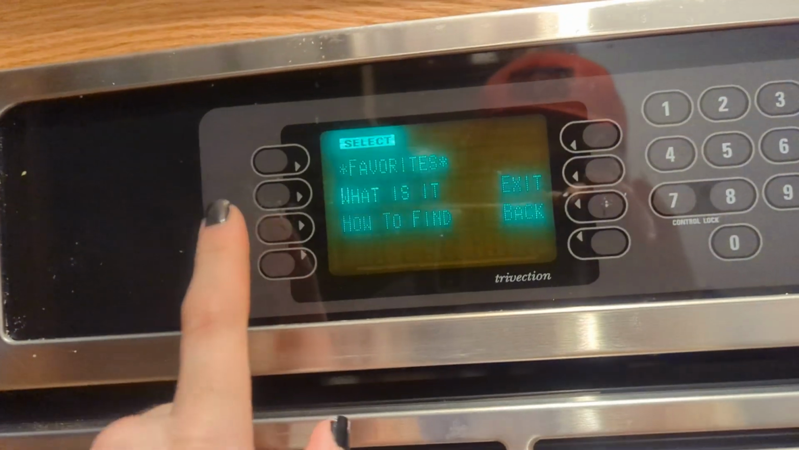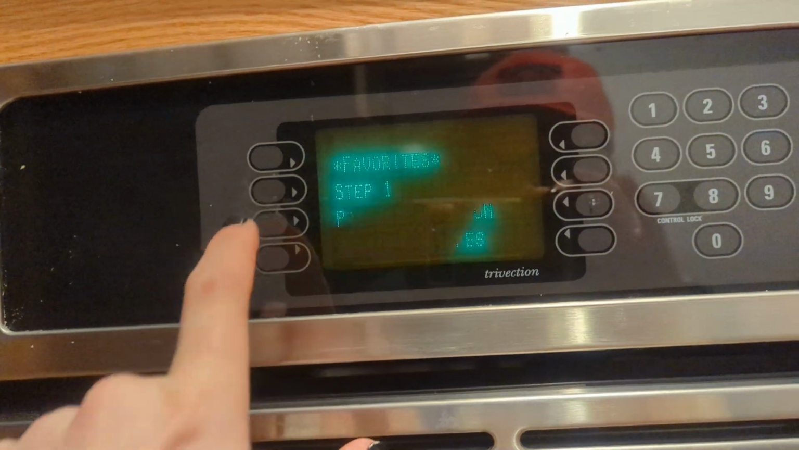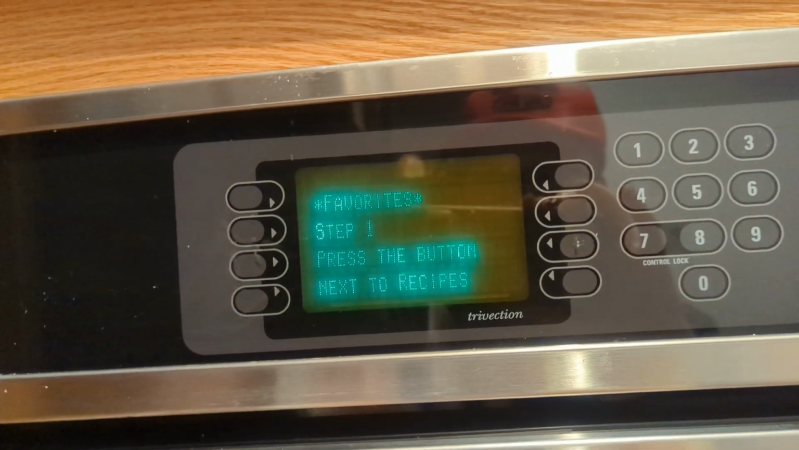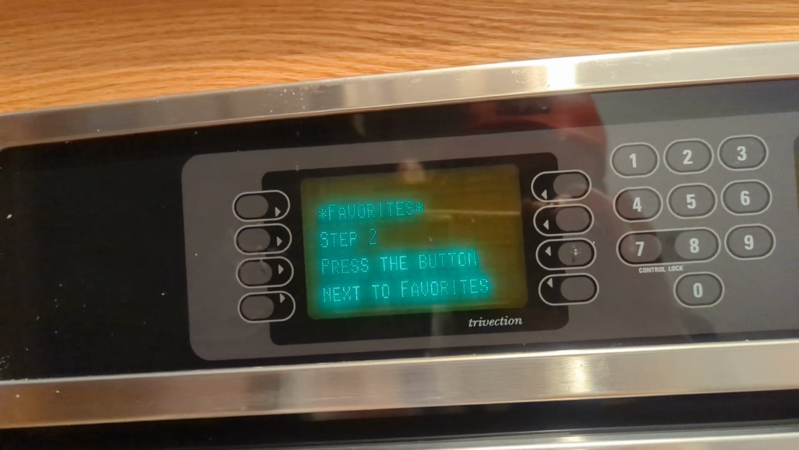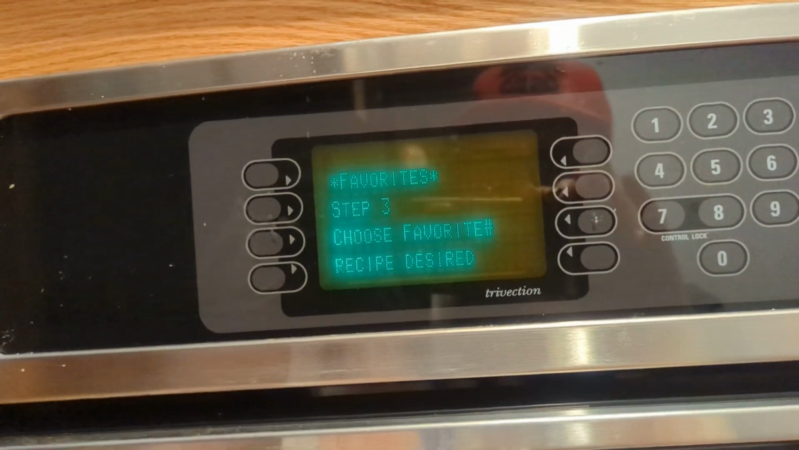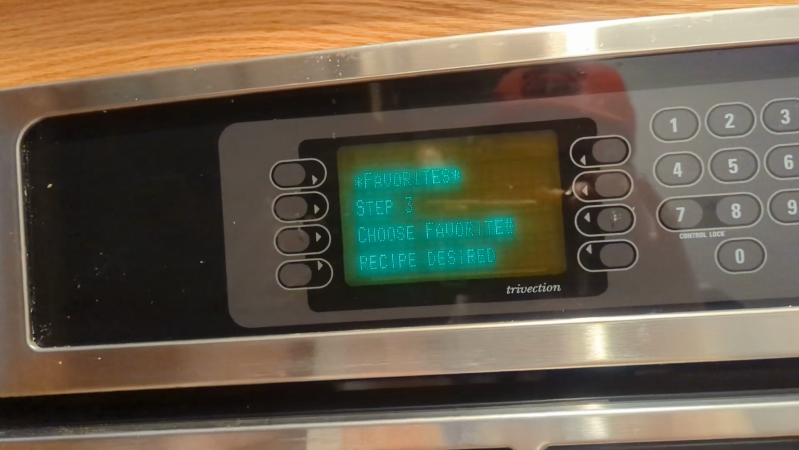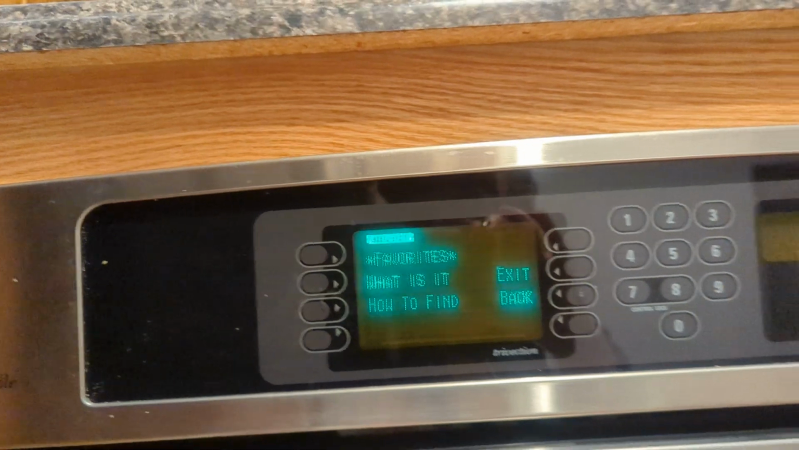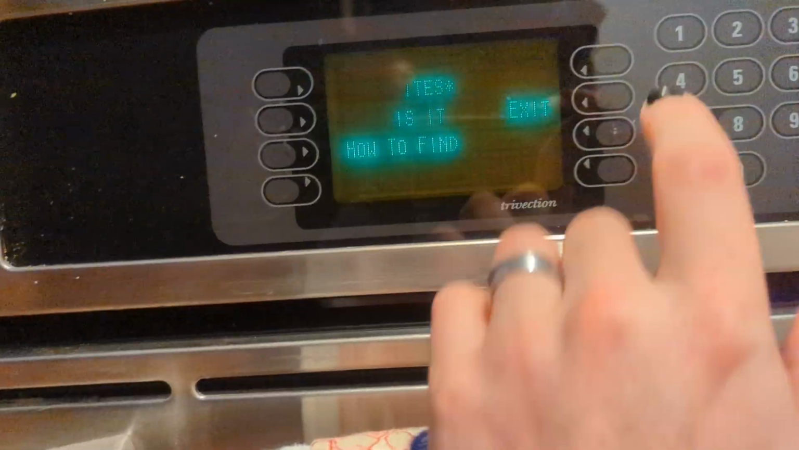Okay, what is it? How to find? How to find. Step 1, press the button next to recipes. Step 2, press the button next to favorites. Step 3, choose favorite number recipe desired. So I love that it just told me how to do what I already did.